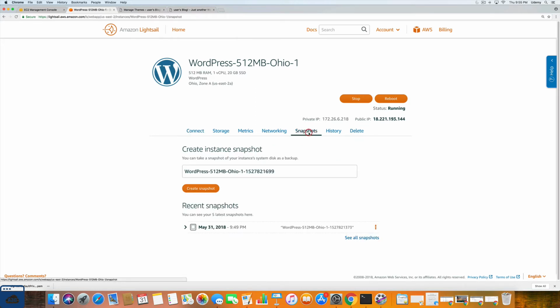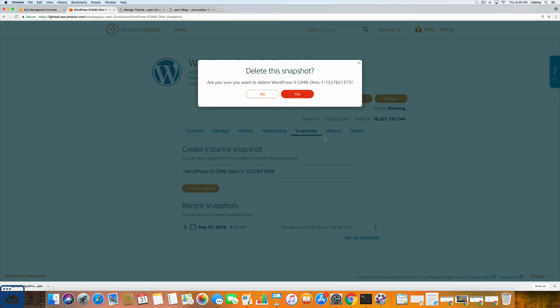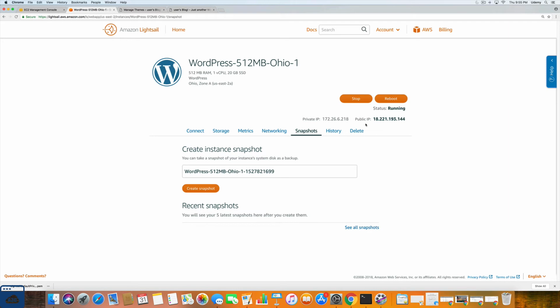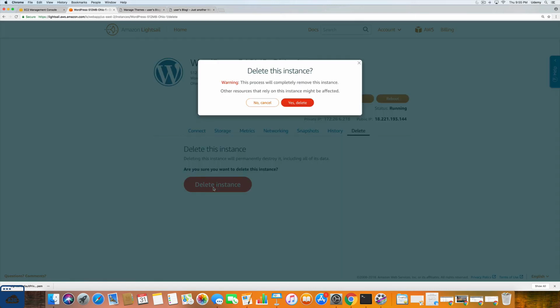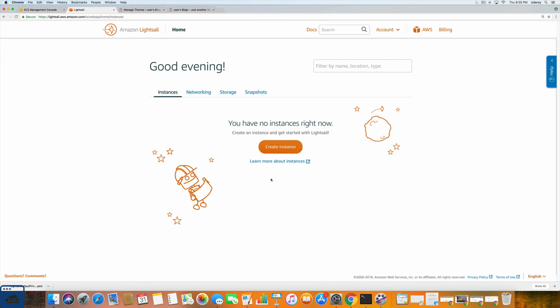Before we do that, let's look at our snapshot. So this is the snapshot that we created, and it gives a little bit of information regarding the snapshot. I'm going to delete the snapshot. Make sure you delete it too, because if you do not delete it, you can incur charges. So that snapshot has been deleted. Now I'm going to click delete the instance, yes, and then that instance is gone.